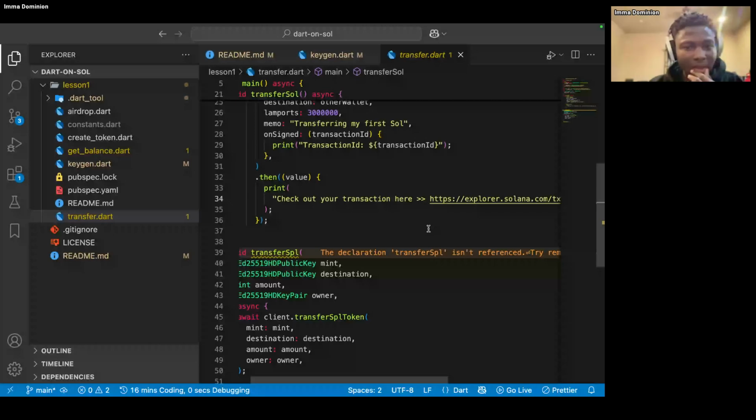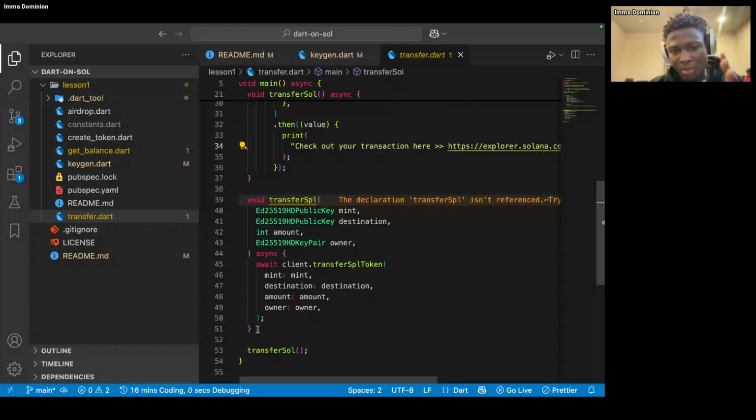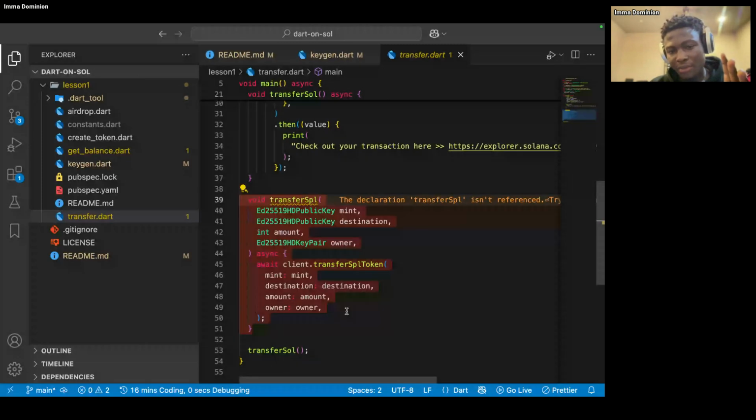Now to send an SPL token, I think the implementation is longer than this. This one was just me testing something out here. But basically you are going to use this function eventually. Okay, there's another alternative to doing this, but this is pretty much what works.